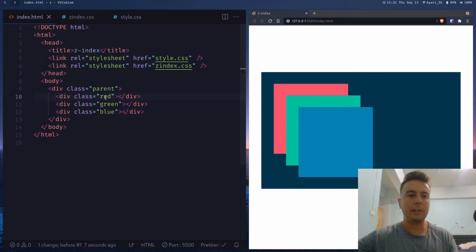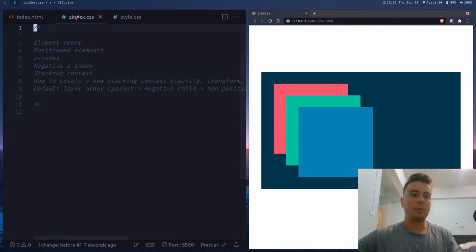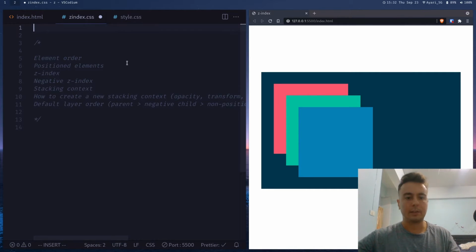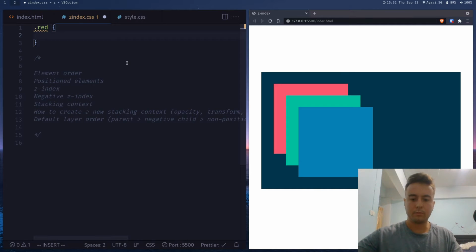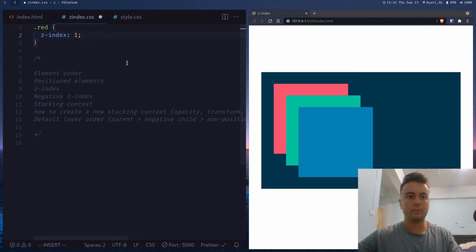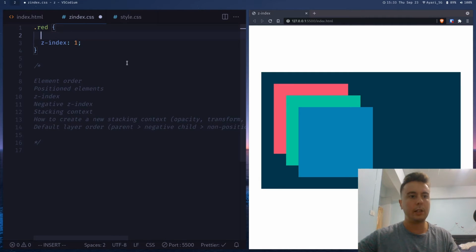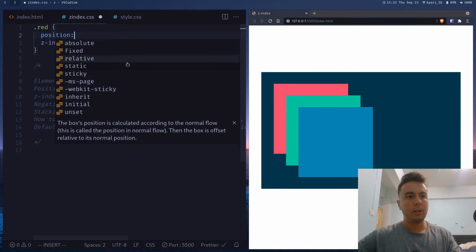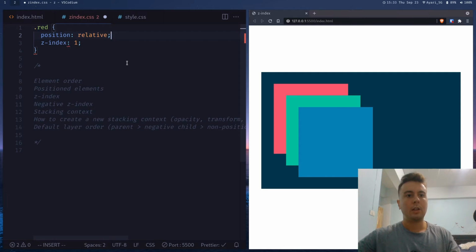But if you want to keep things the way they are and say put red on top without moving anything around, then I'm sure you already know that you can use z-index. So let's get the selector red. Let's say z-index is going to be 1. Now we can save this, but this doesn't actually do anything yet. And that's because we need one more thing. We need to give this a position. Let's say relative. And so now this is on top.